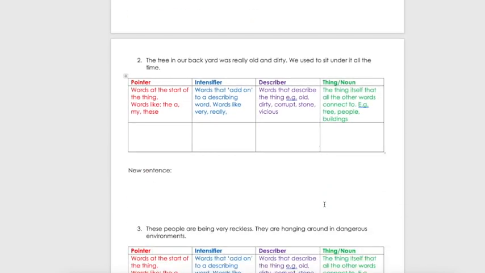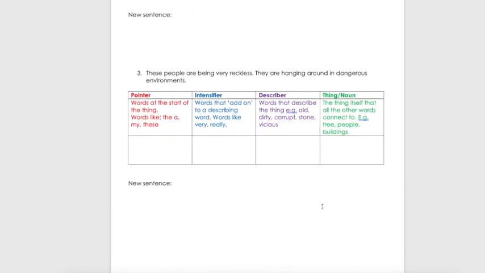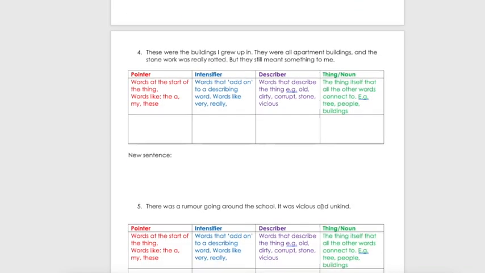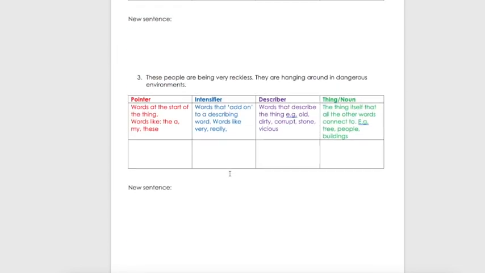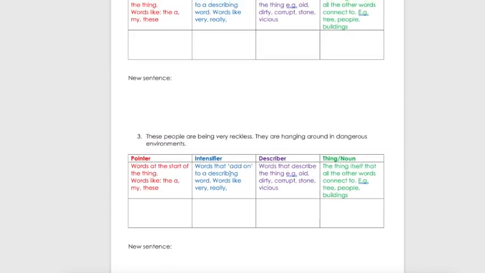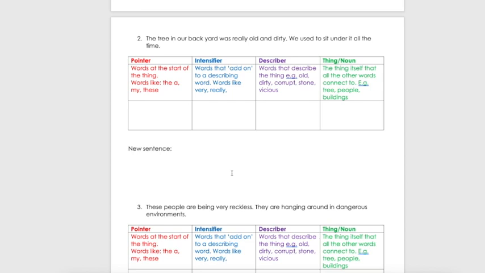I've created some opportunities here for you to give this a shot. So I want you to try and see how far you get. If you get stuck on a particular part, remember that you can just move forward and look at a different step, and we can look at that tricky step together. I'll also remind you that sometimes there can be more than one word in some of these boxes. I'll give you a hint here. The tree in our backyard was really old and dirty. So old is describing the tree and dirty is also describing the tree. So I could put both of those words in here. So just think about that.